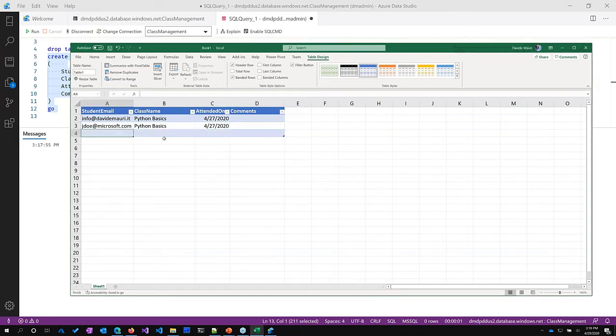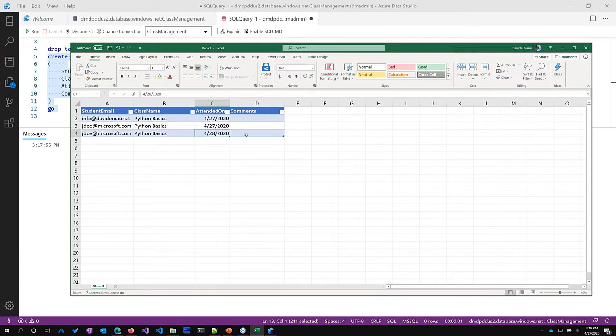Now, let's say that for some reason John Doe called me at some point and asked me to add some comments. Let's say he took additional classes, also another Python basic on another day. If we want to understand to which class he really wants to add comments, I need to ask him, yes, of course, the email, the class name, and when he attended, so I can really say, hey, this is the class, this was super cool.